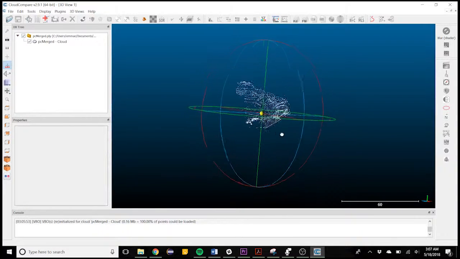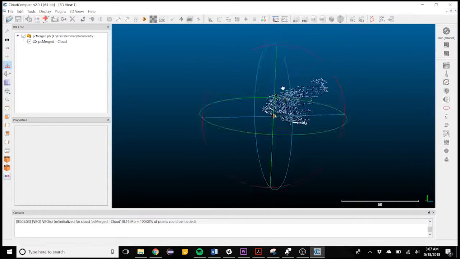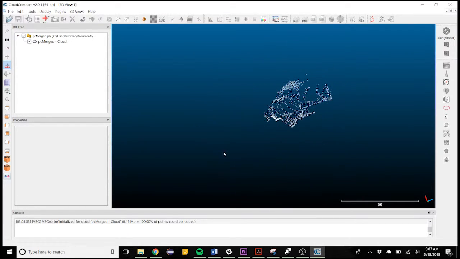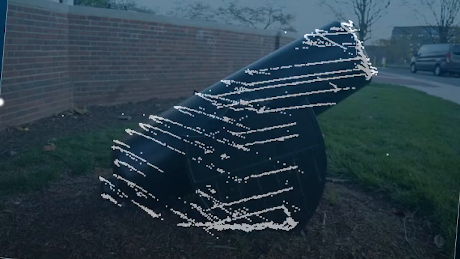After processing, you can see that the data points are much better aligned. It's one cohesive cloud. You can really tell that this is the target, the cannon. You can see the body of the cannon barrel, as well as the front, the shields, and the ball at the end of the cannon.